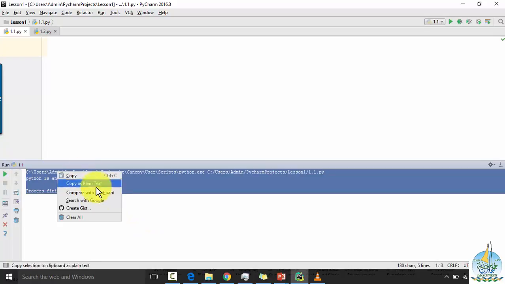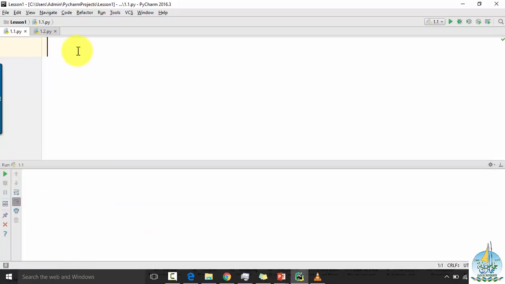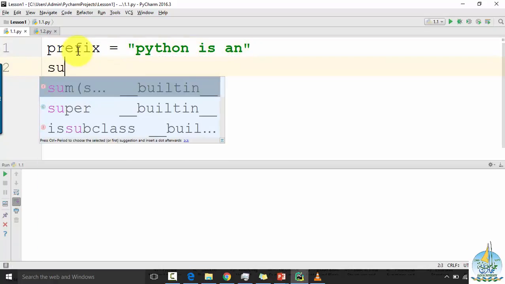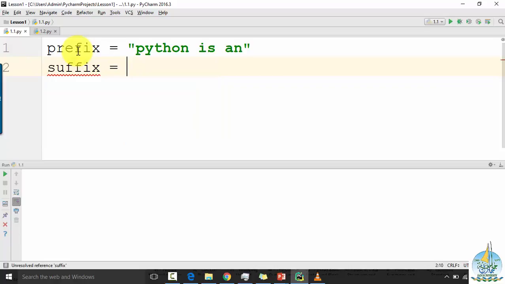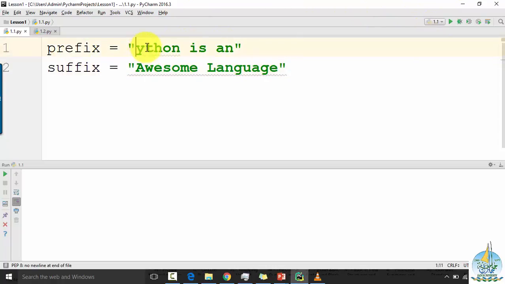So I'll just use prefix. I'll say "Python is an". I will try to concatenate two strings, so I'll use two variables, prefix and suffix. Then I'll declare a third variable to concatenate.